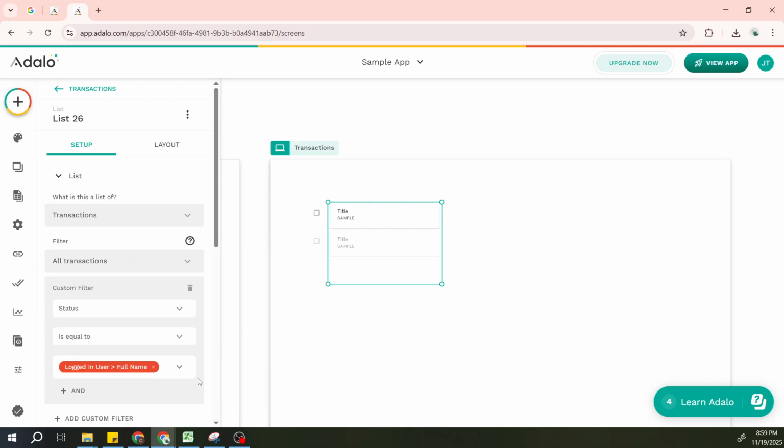A quick tip: choose operators that fit the data. Equals is precise. Includes is more flexible. For numbers and dates, consider edge cases like greater than versus greater than or equal. When the list looks right in the editor, you're done. The same filtering will apply in preview and in your published app.